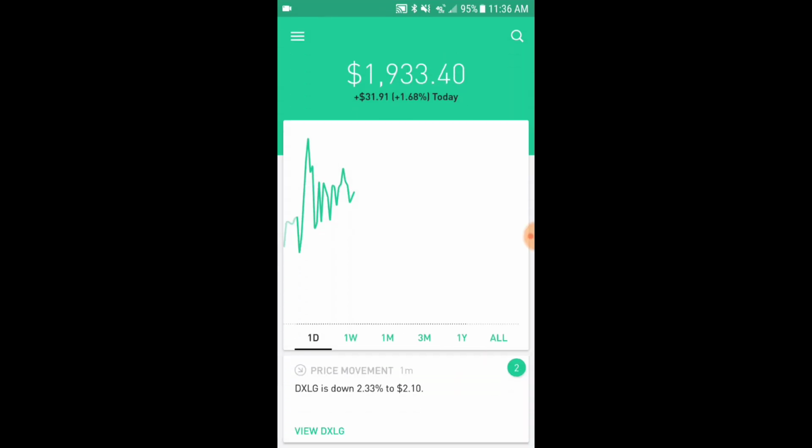One thing right there at the bottom, you'll see those little stories I was talking about. DXL is down right now, and there's one about a share that one of you guys actually told me to look at. That one's up 2.25% today. But again, that's just a very basic how to use the Robinhood app.